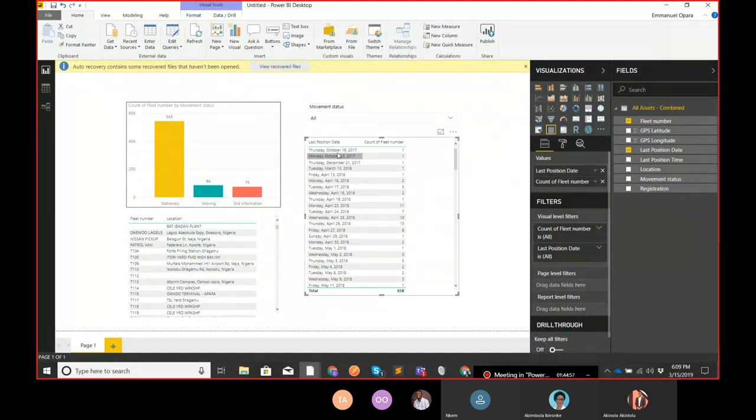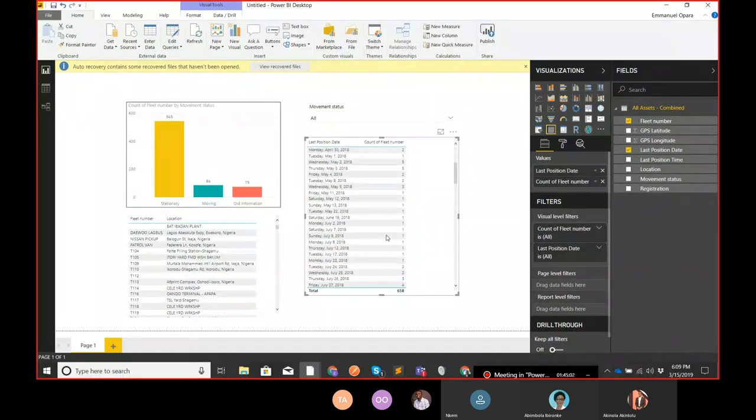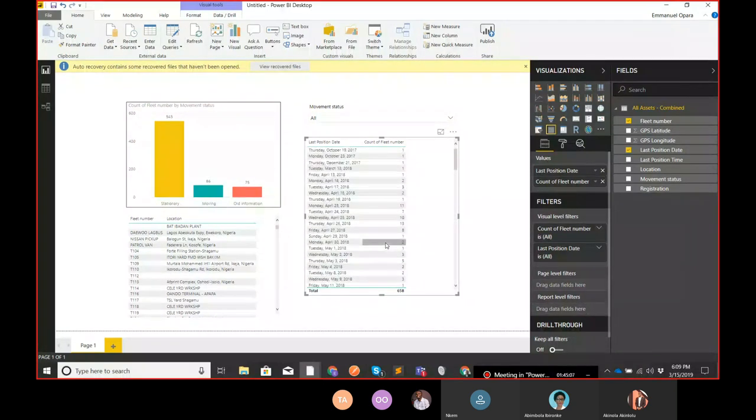So notice, October 19, 2017, and so on and so forth. Do you see that? Okay, and let me introduce one more kind of table, which we call the matrix table. The matrix table, notice if I put status here, notice what happens.